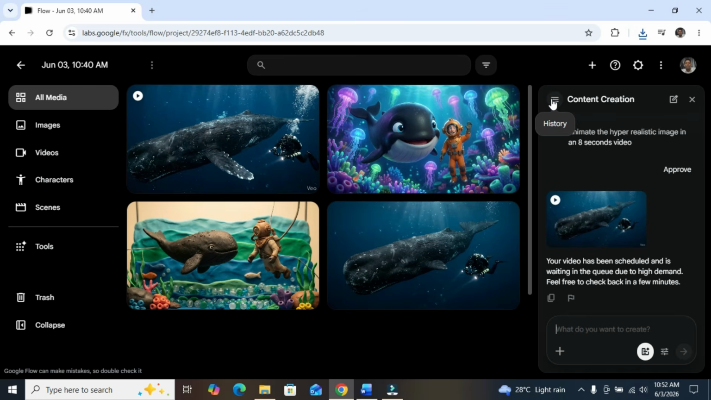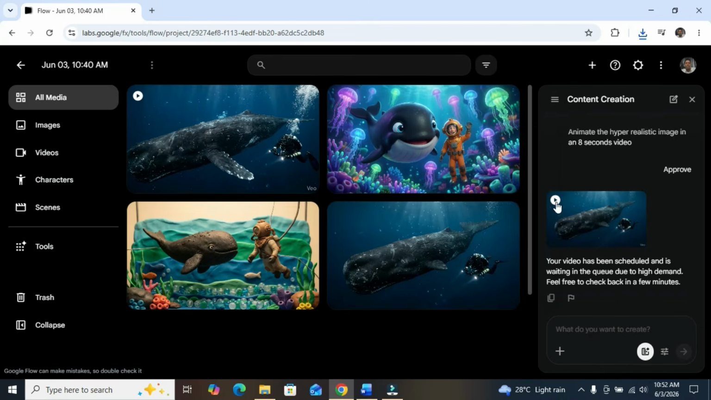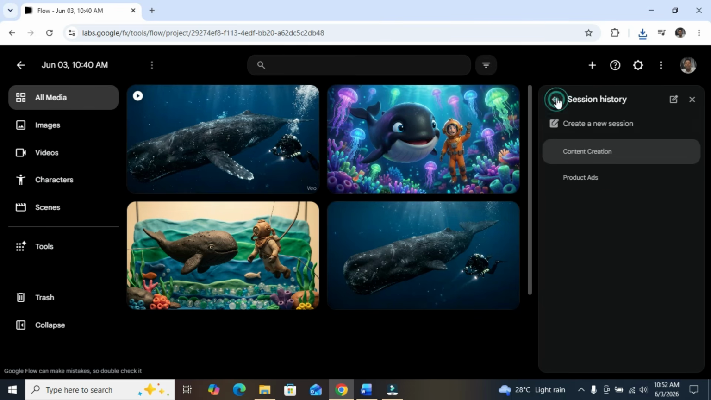I said we have two sections. Google Flow AI agent makes it easy for you to use different sections for your content creation. So let's look at the other section. This is the other section.